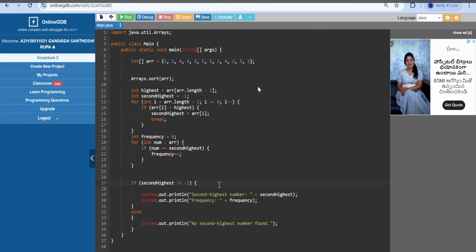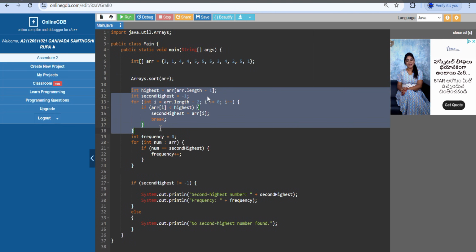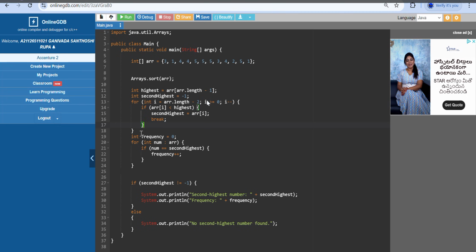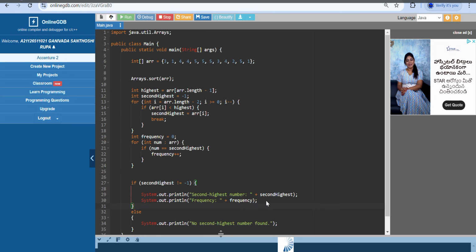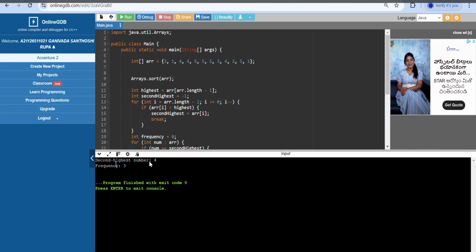Okay, here is the code you are going to see. I have given an array and I'm sorting the array. This is the given array and this is the sorting of the array, and this function is to find the second highest element, and this is for finding the frequency. If I find the second highest, then I am printing the second highest as well as the frequency. Let us run the program so that you can see. The second highest element is 4 and the frequency is 3, right? 3 times it has occurred.